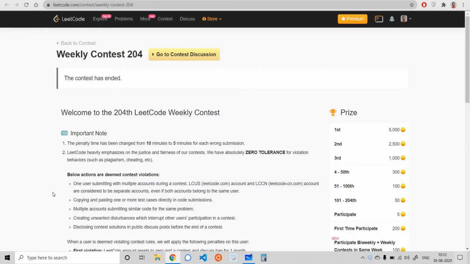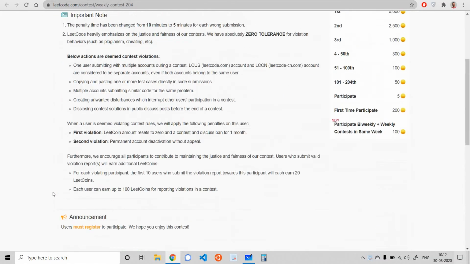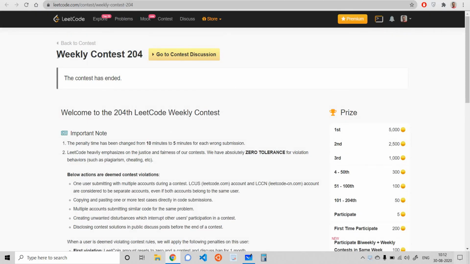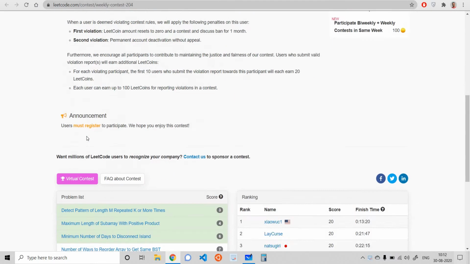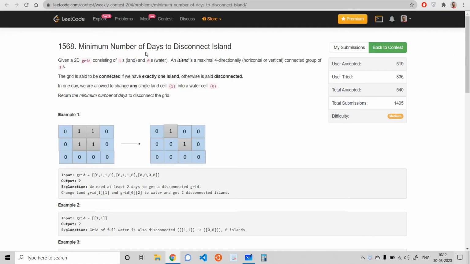In this video we are going to see the third problem from today's LeetCode weekly contest 204, and it is called minimum number of days to disconnect island. We have been given a grid. If we have a one in any particular cell, it represents land, and if there is 0 in any cell, it represents a water cell.